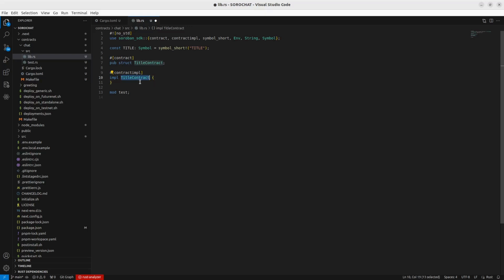We can just change the name here to our chat contract. That's nice. Let's define chat contract here. So we are basically defining a struct called chat contract, and we implement this struct with some methods. I will not be using this either.